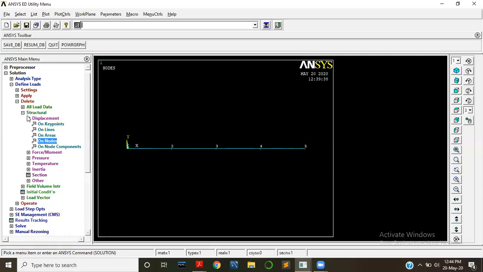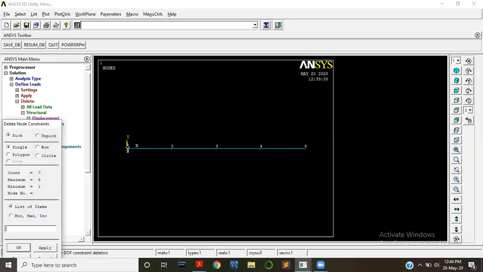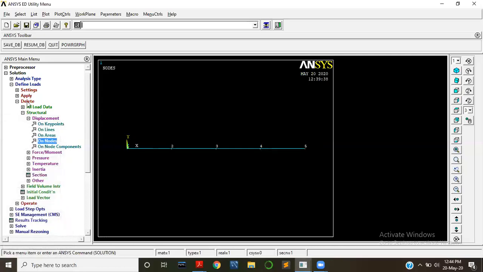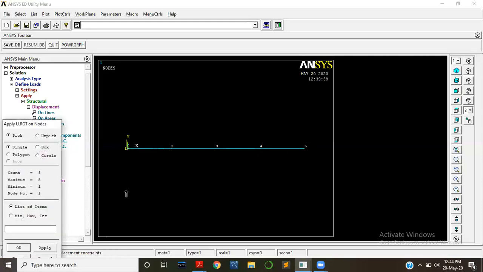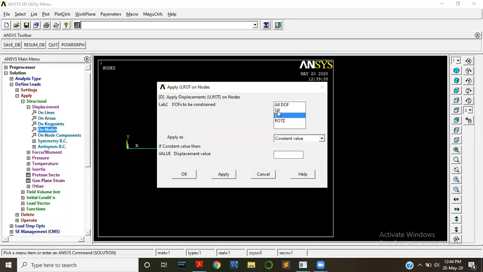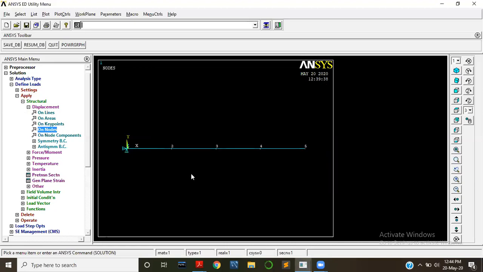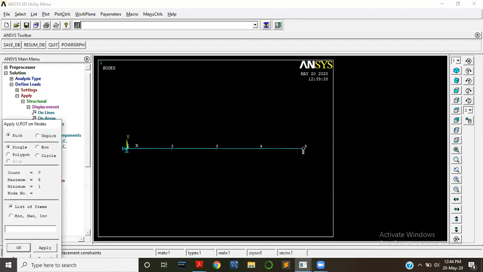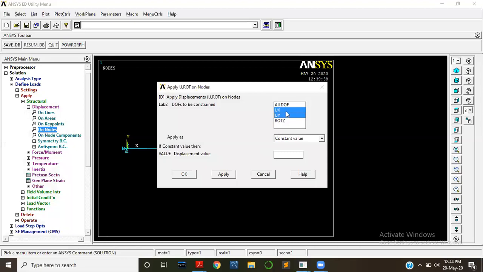Solution, define loads, structural, displacement, on nodes. Apply structural displacement on nodes. Select the leftmost node 1, and press OK. Here select UX and UY. Press OK. And here on node, select the last node, and here UY only.